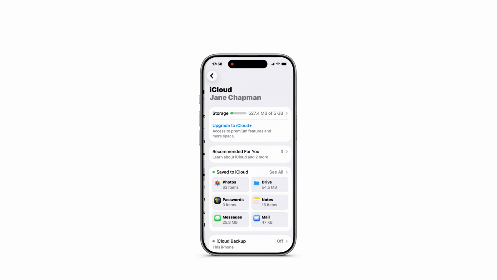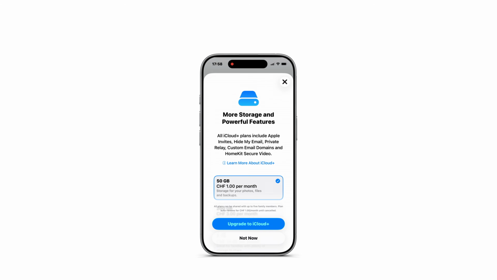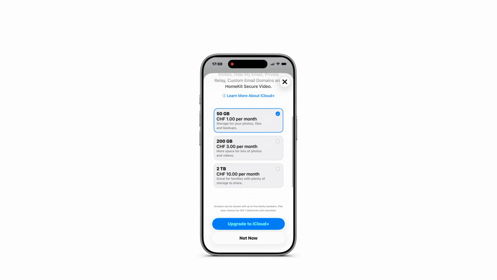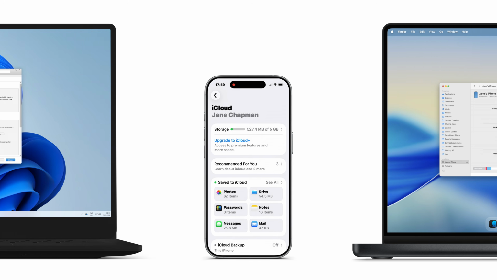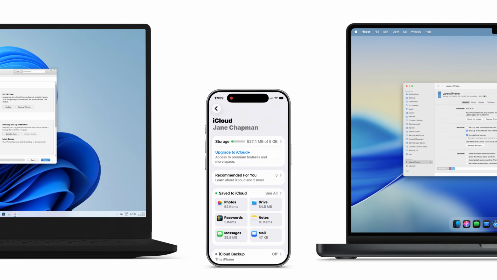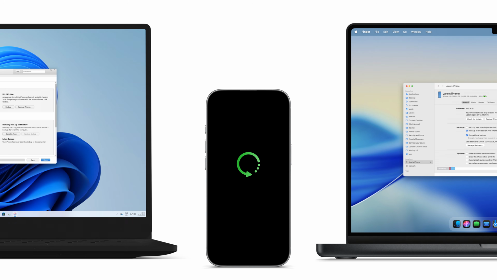iCloud's free tier includes just 5 gigabytes, which is rarely enough for a full device backup, so most people need to pay for a higher storage plan. iTunes on Windows and Finder on macOS back up only to the default location on your computer's main hard drive, and they only keep the most recent backup, so there is no built-in history to go back to.